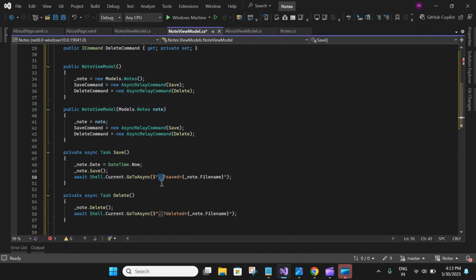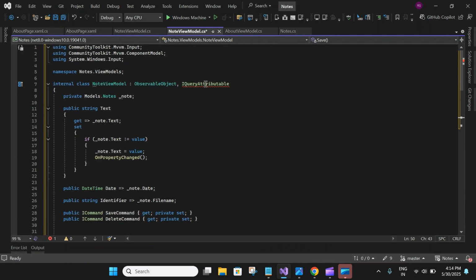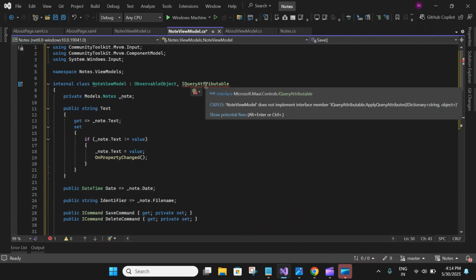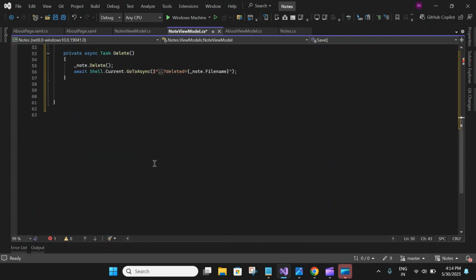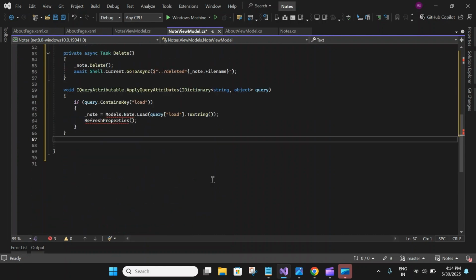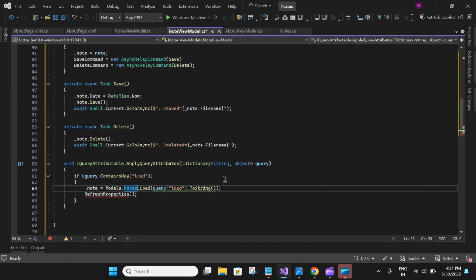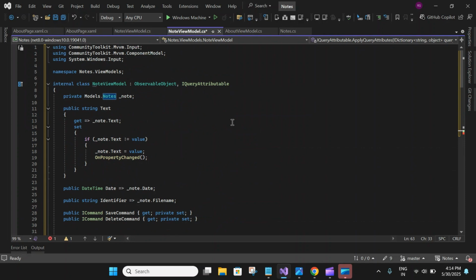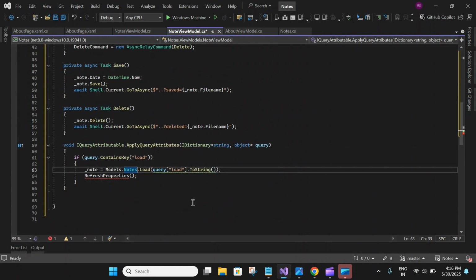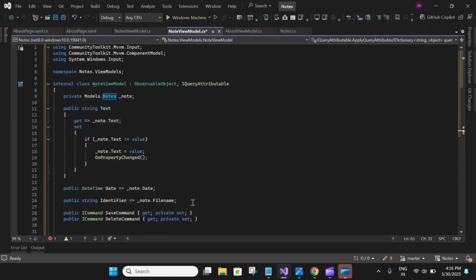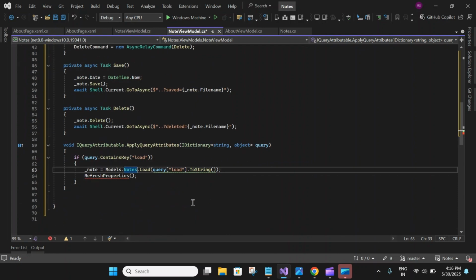Next, let's add the ApplyQueryAttributes method to this class, which satisfies the requirements of the IQueryAttributable interface over here. So it is missing and it says it is not being implemented. So let's add that. So as soon as I add this, you see this error has been removed. Finally, let's add the two helper methods to this class. One is the Reload and the other is the RefreshProperties. So let's add these.